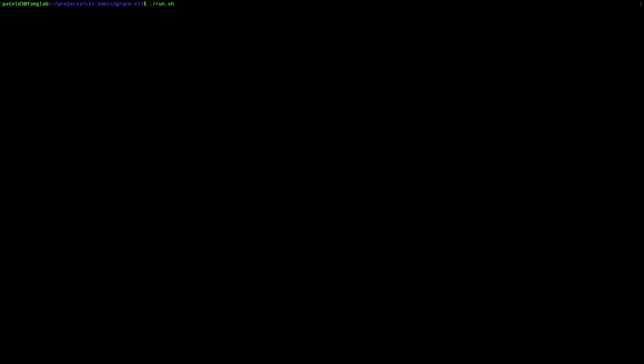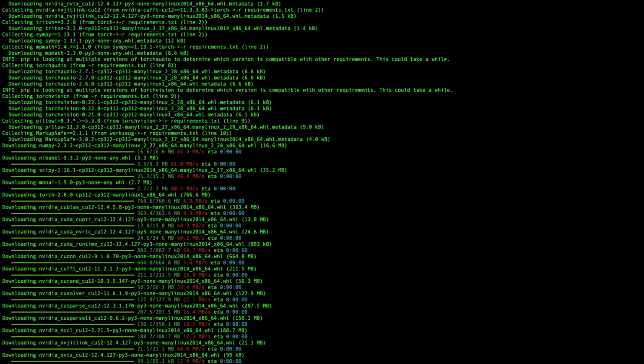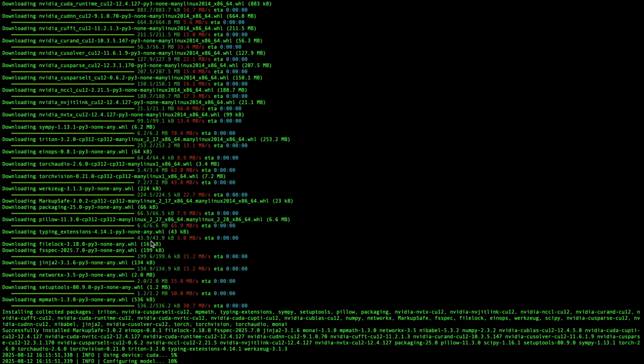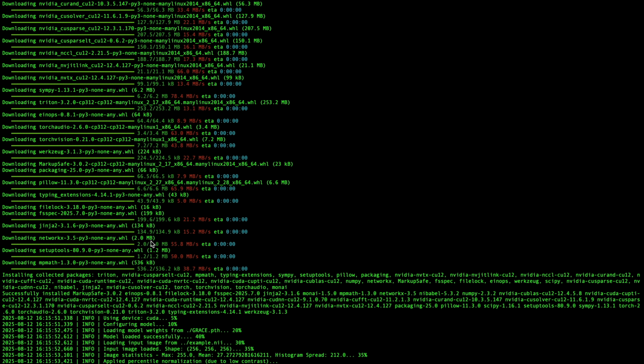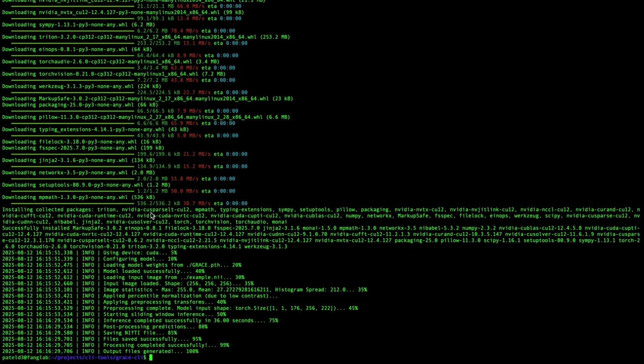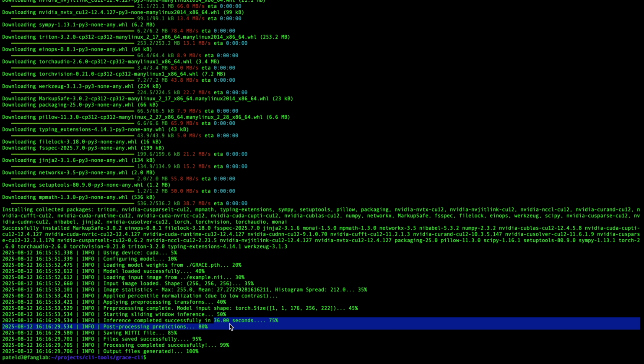Next step is to execute the run file with your input file or folder. Now the script will automatically download all the packages listed in the requirements file. The following logs are the output from the grace.py file. Processing each input takes about half a minute or more using a single GPU.